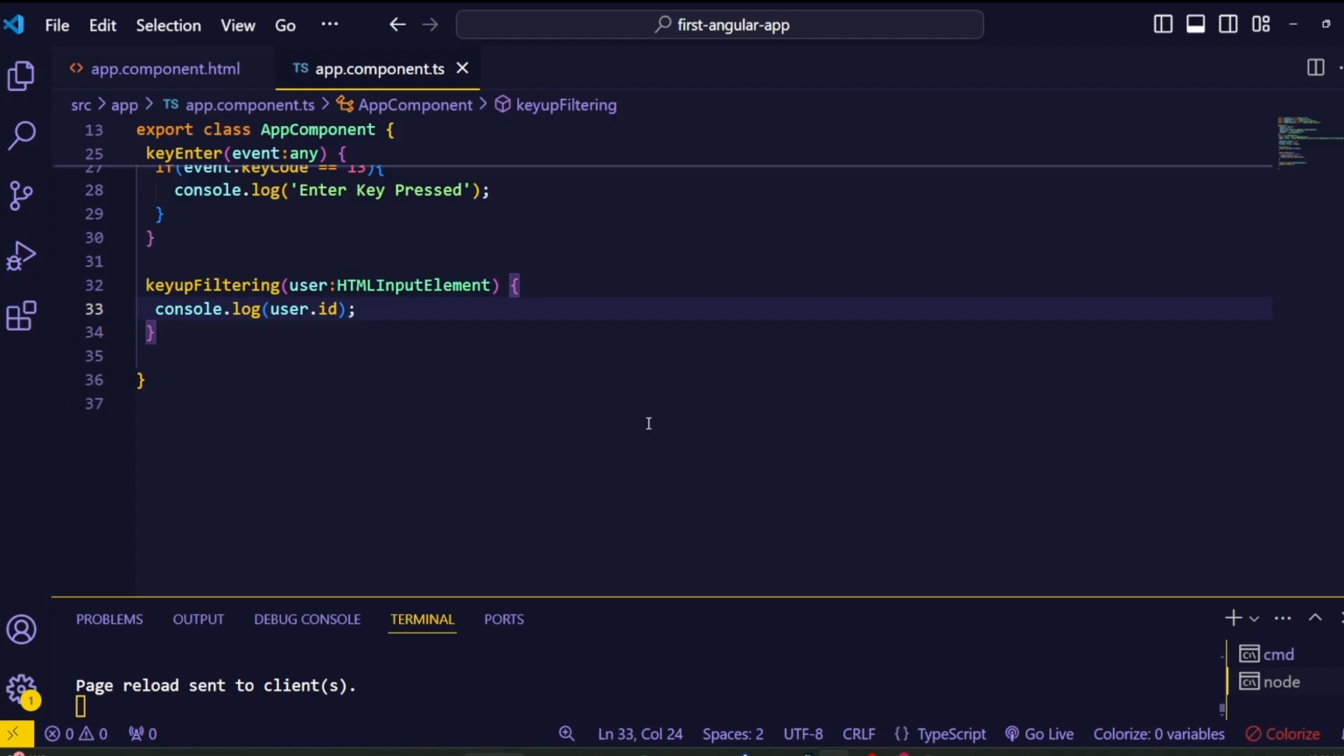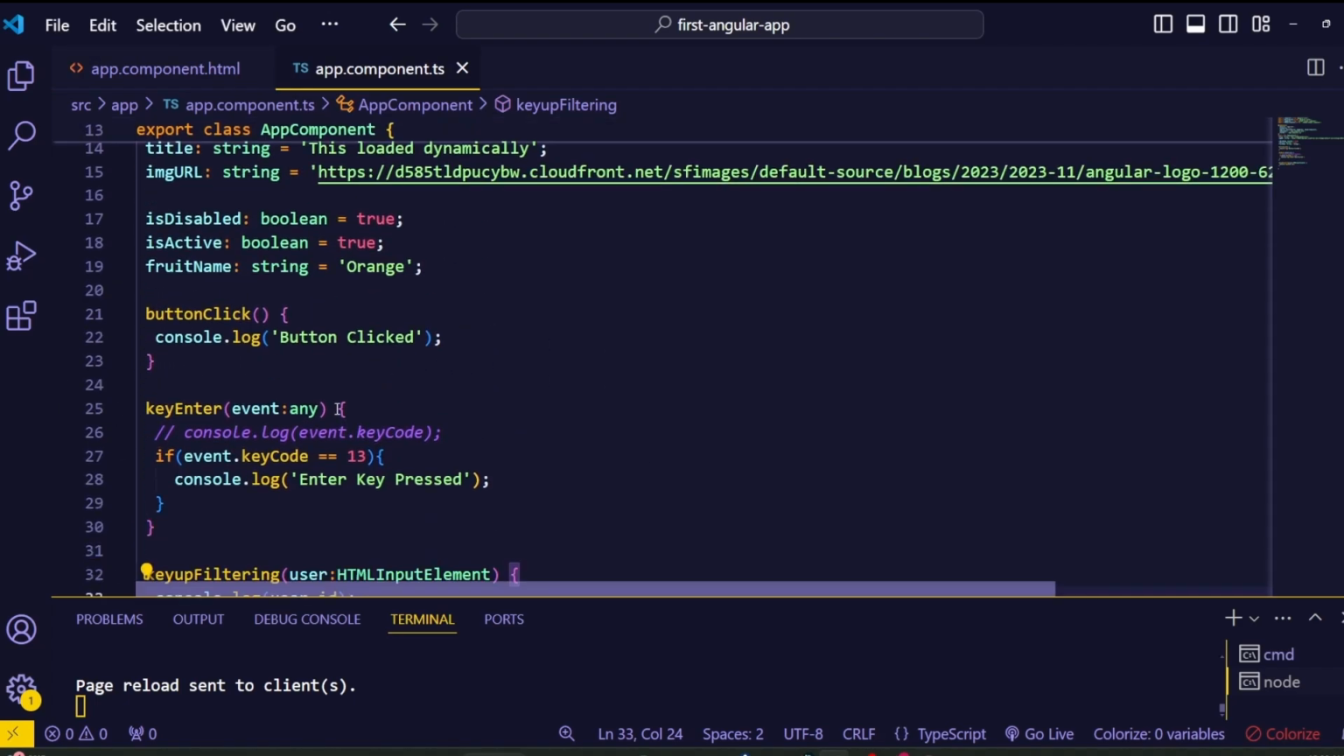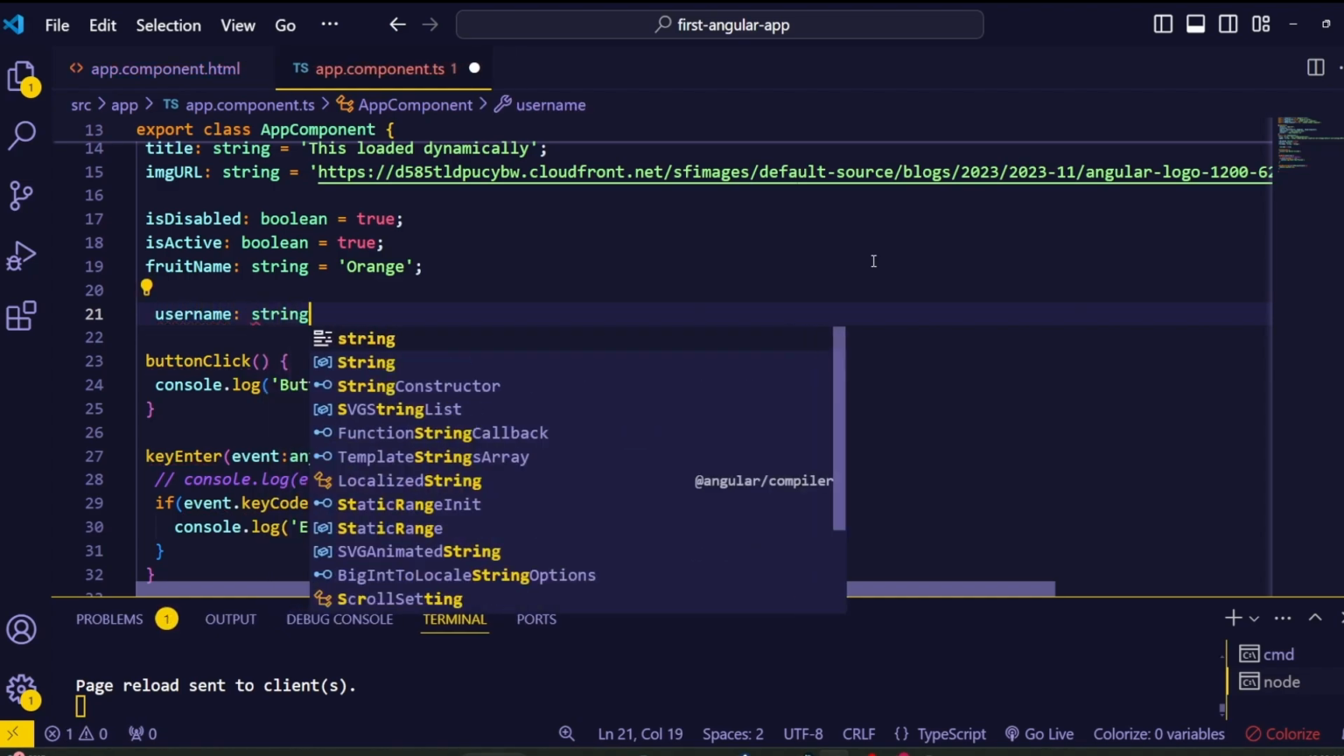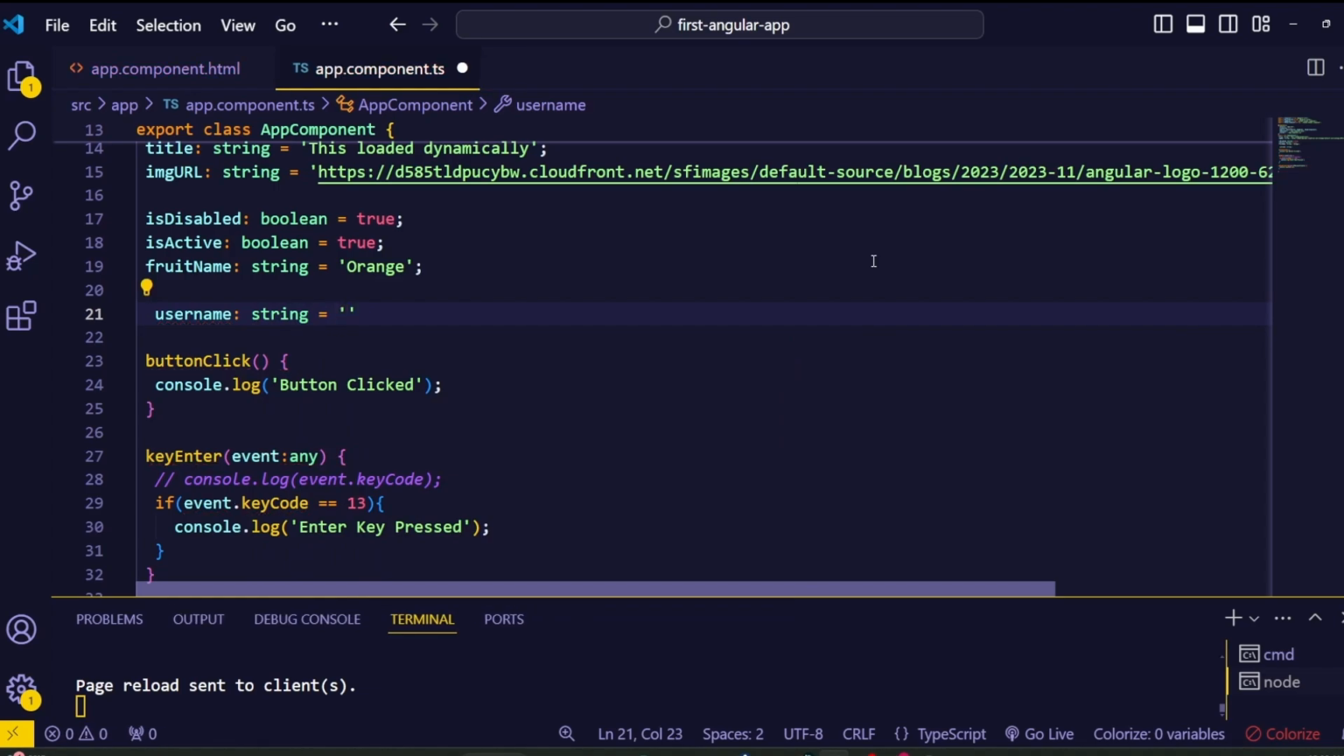So wait, let's do this example so you guys can understand this clearly. First, let's create a variable to store the default username. So inside the app component TS file, create a variable. The variable name is something like username, the type will be string, and set a default username, something like John Doe.